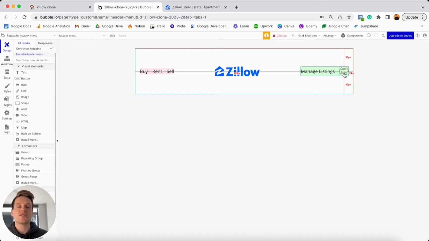What happens if they just visit our Zillow clone and it's the first time they've landed on our application? We obviously wouldn't have a profile photo to display because that person actually hasn't signed up for our app. And that leads me to my next point, which is how can we actually get people to sign up for our app?